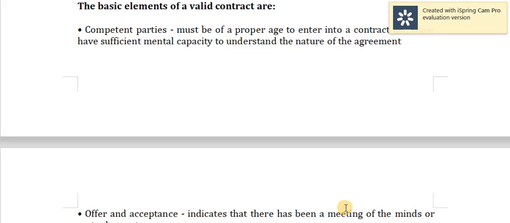Hindi ka naman, kumbaga, syempre, pupunta ka dun sa engineer, no? Kukuha ka ng engineer, ng architect, ganyan. Hindi ka naman pupunta ka sa doktor para magpagawa ng bahay, no? So, yun lang yung sinasabi nito. Dapat, kaya ng both parties mag-commit sa contract.